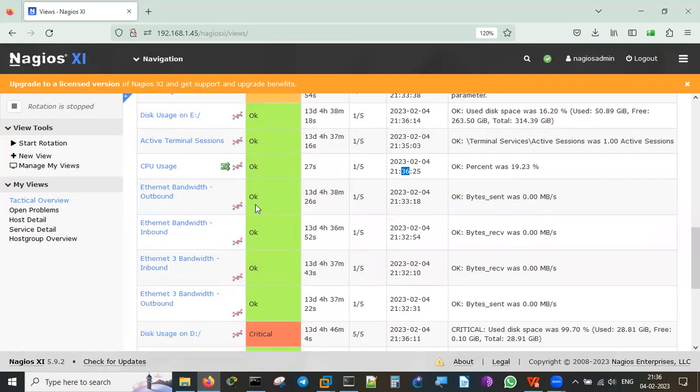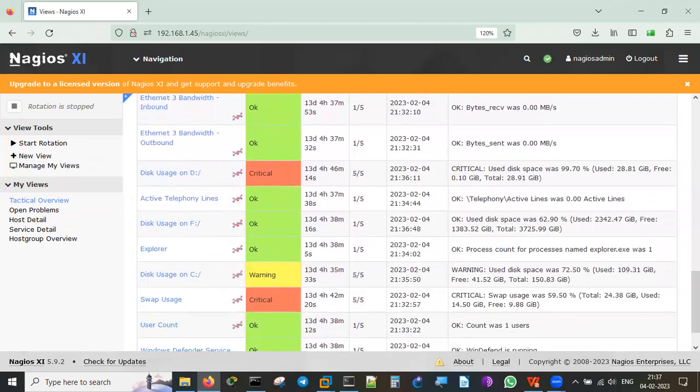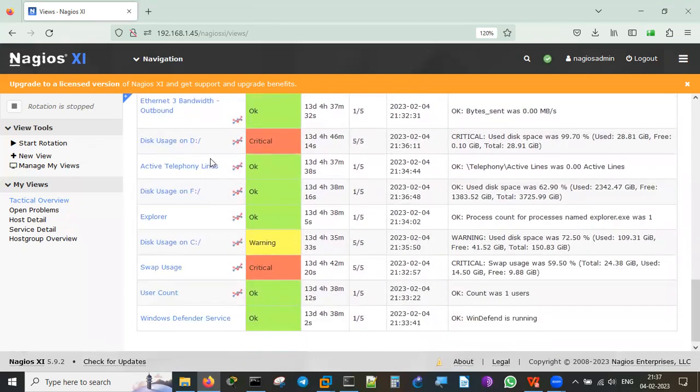Ethernet bandwidth outbound, how much is there? Inbound, how much is there? There are many cards in this, NICs, so that's been showing this. And disk usage on D is critical at 99%, because I'm using that like a RAM disk, something like system boost. I dedicated the disk completely as RAM. So that's why it's showing.